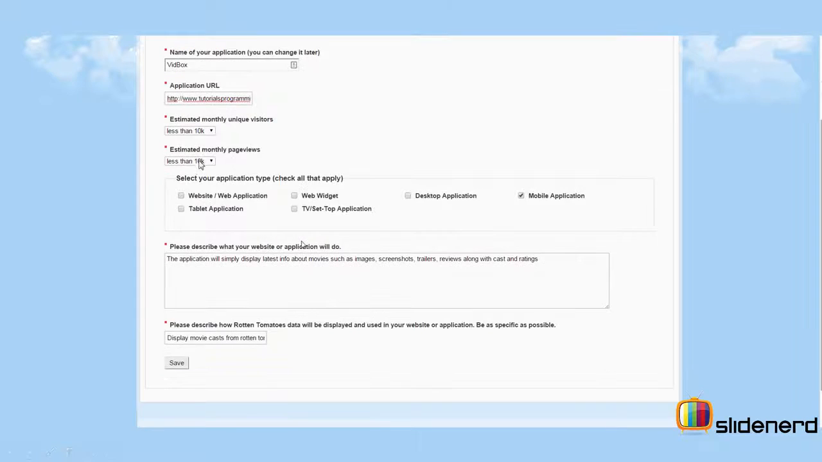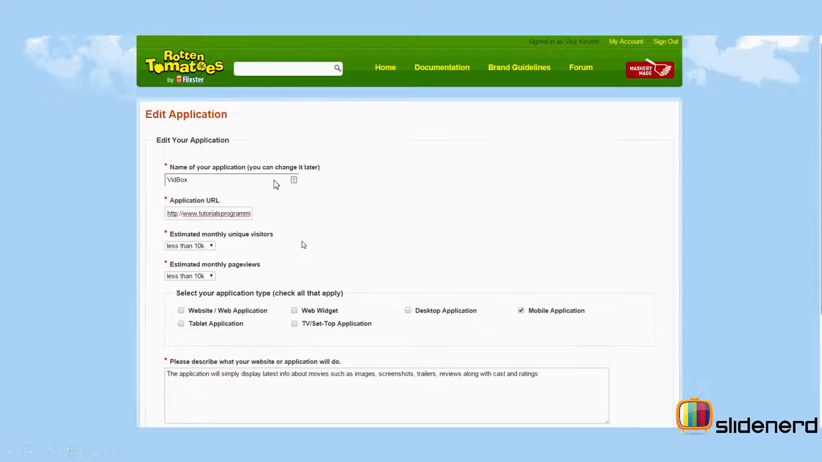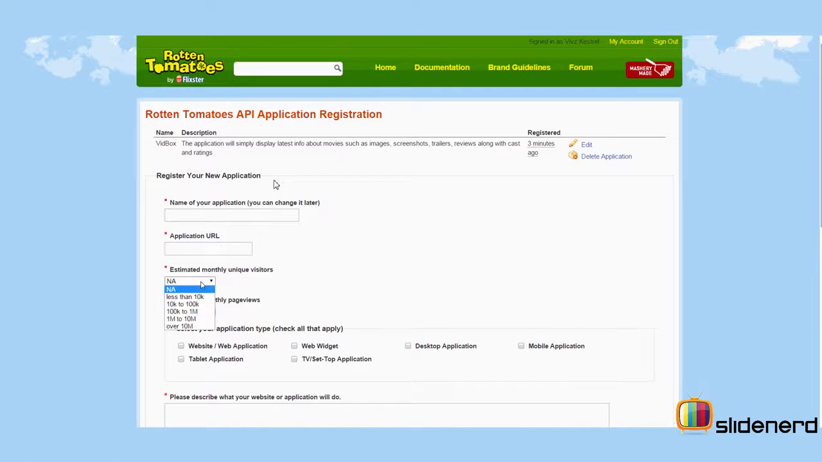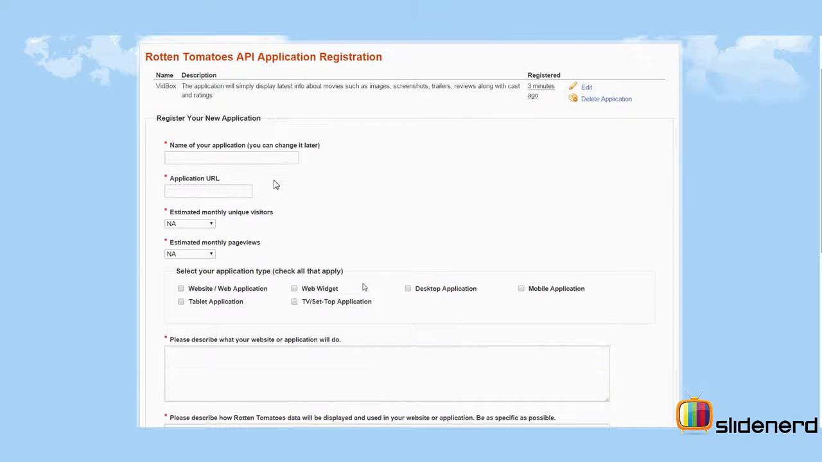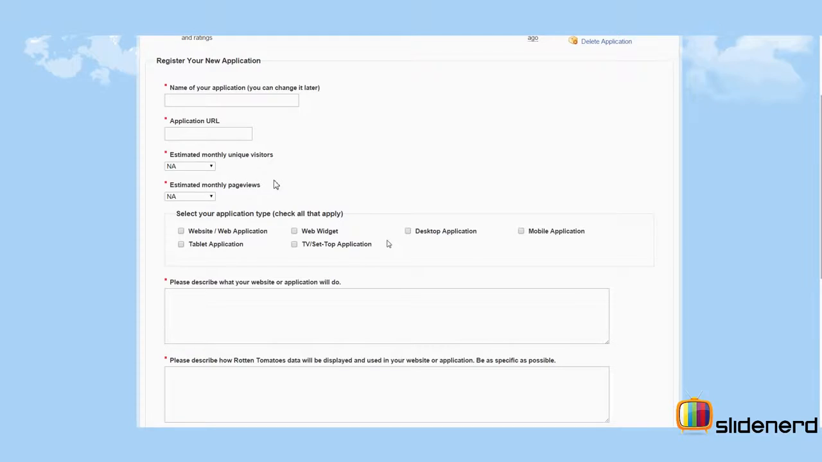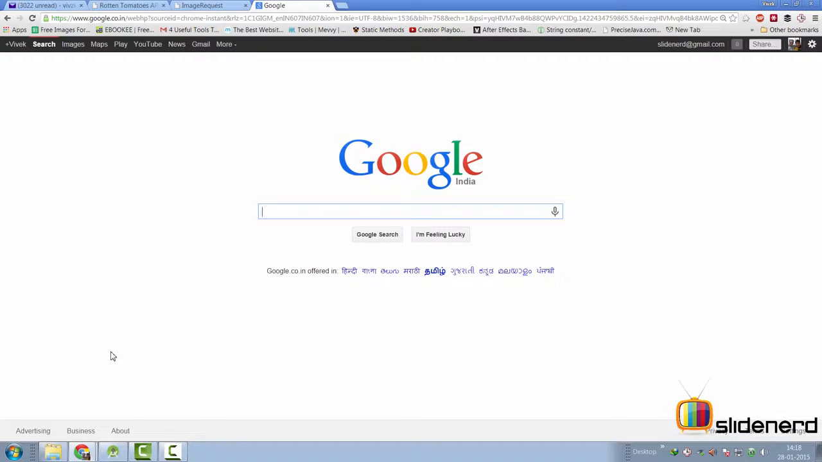And as you can see, I've entered a tutorials programming link over here, this dummy link, just in case after your app is published you can update the application URL to match the exact Play Store link where you have put your app. Now let's see how we can add the Volley library to our Android Studio code.